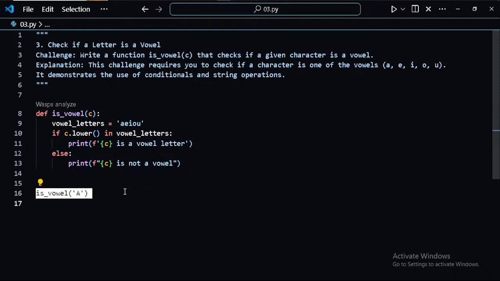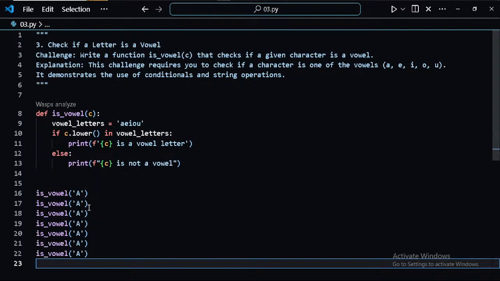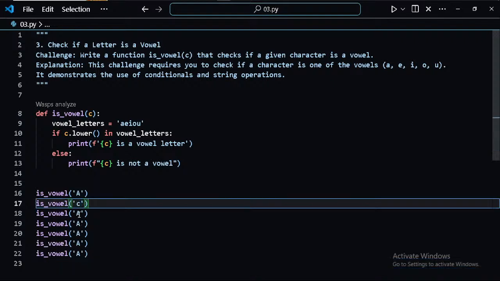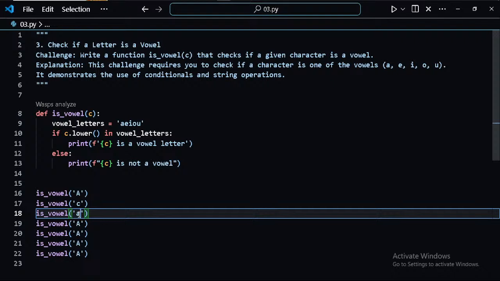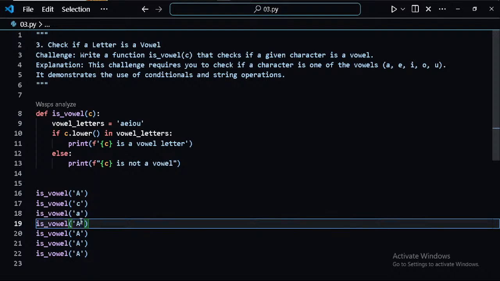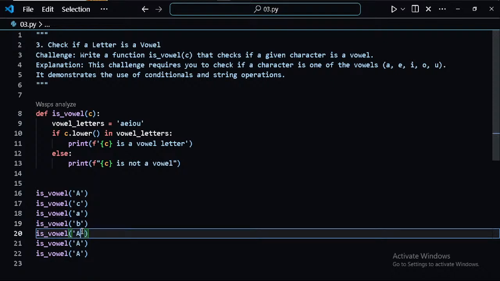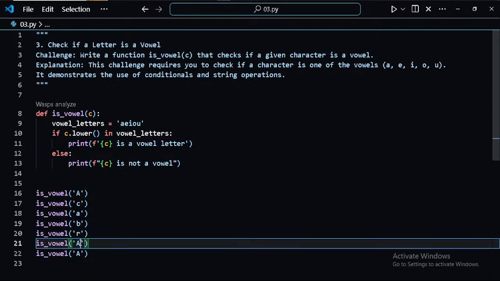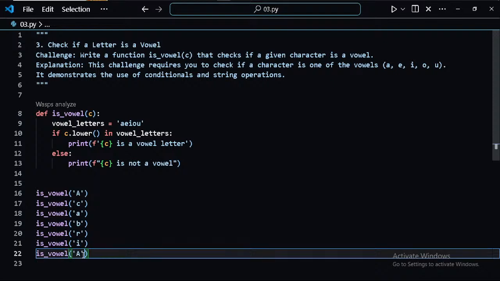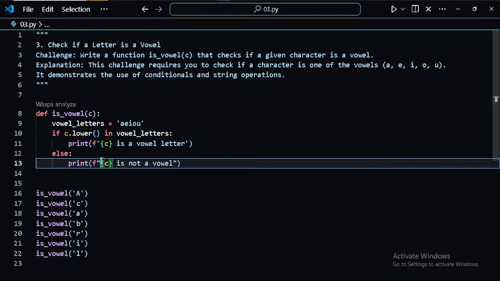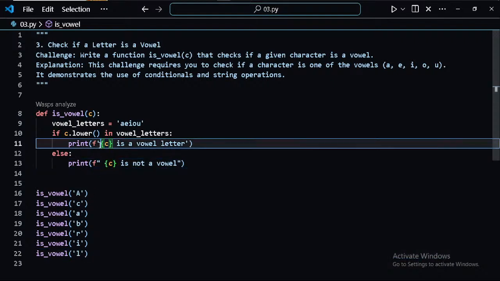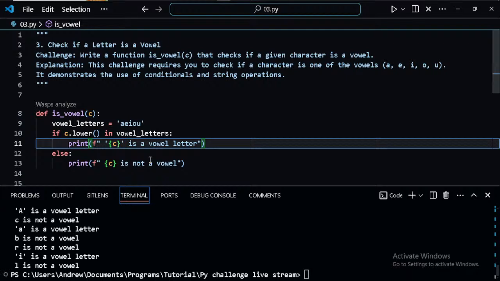So let's test this by using is_vowel, and let's test this with capital letter A. Let me copy this now and paste it a couple of times. Let's have small letter A, then let's have B, then R, let's have I here, and let me have L instead. Let's put these in quotation too. Let me make this double quotes instead. Okay, let's run this now.